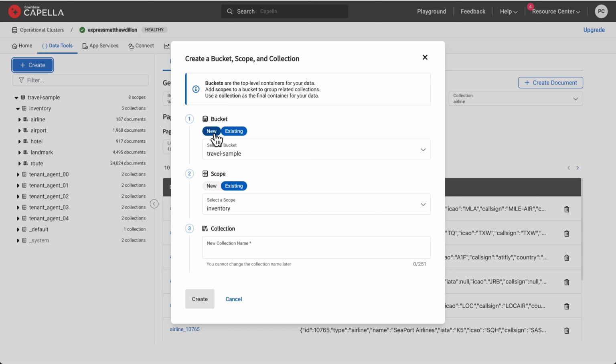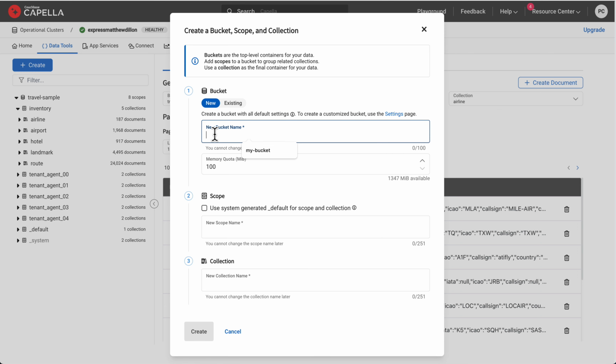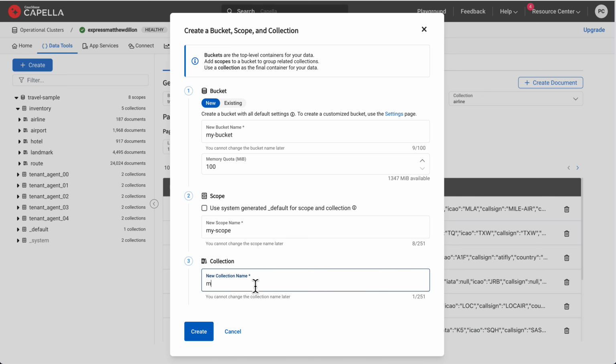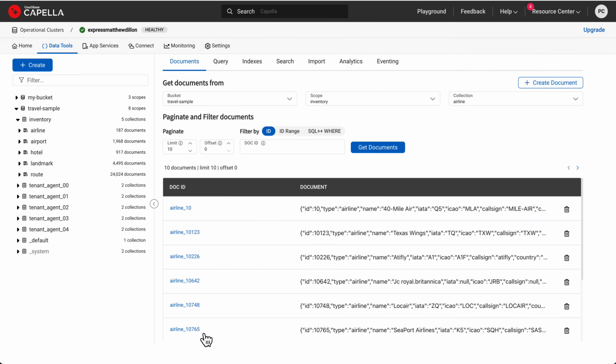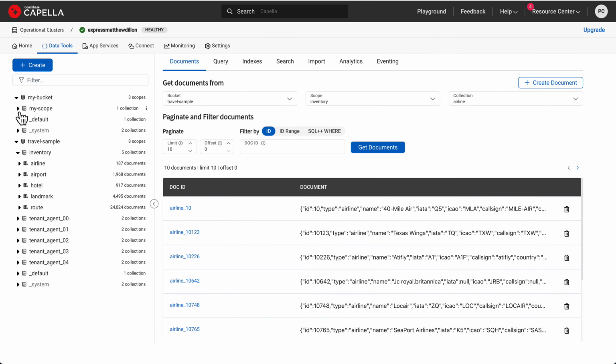Click Create, and then you can create a new bucket, and then create a scope inside the bucket, and then create a collection inside that scope. Then click Create. You can now see in the list of buckets the bucket we created, the scope inside the bucket, and the collection inside the scope. Copy the name of the bucket, the scope, and the collection.